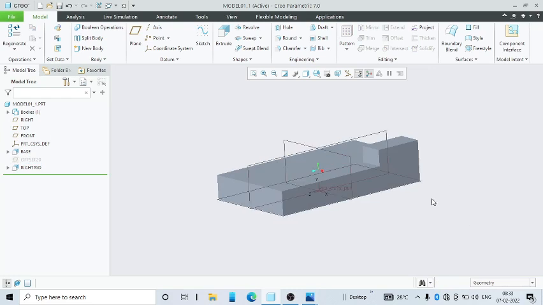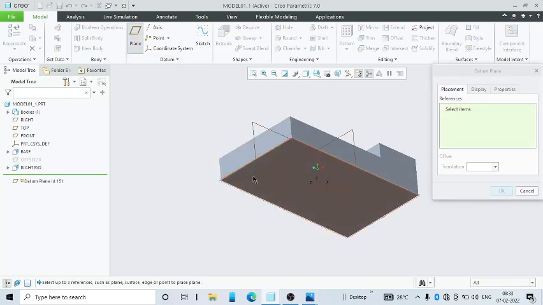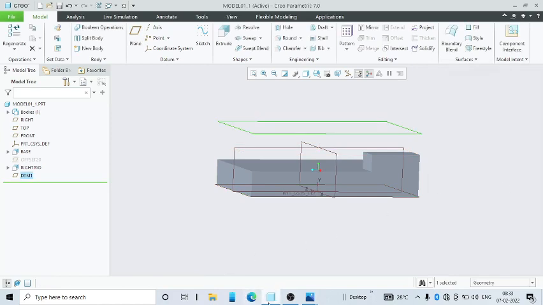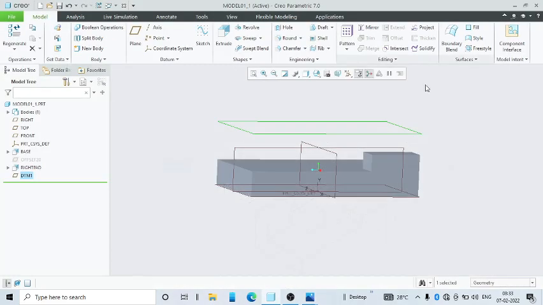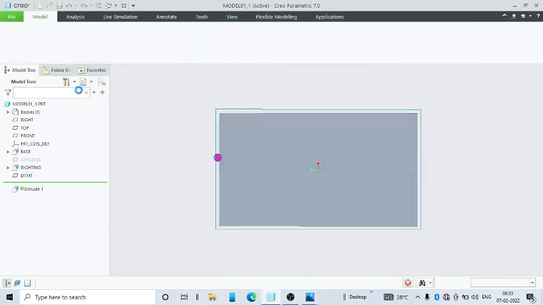Now let us make the next plane. So go to plane, select this face, then here we will add 30. For this you need to check the drawing there. So you can go and check the drawing, it is 30. So you can see here 30. Again this is 24 and 12. So let us make those sketches on the plane. Extrude.